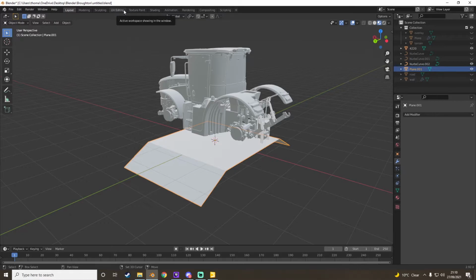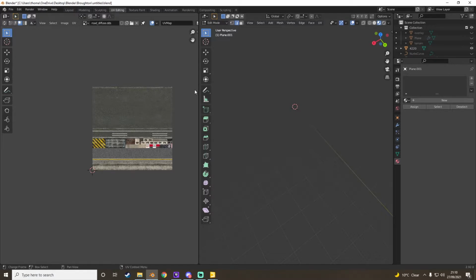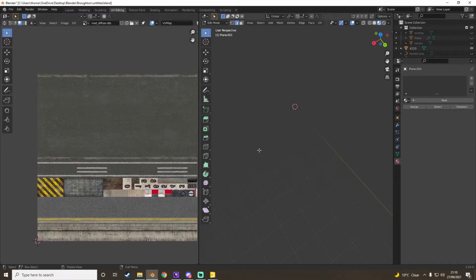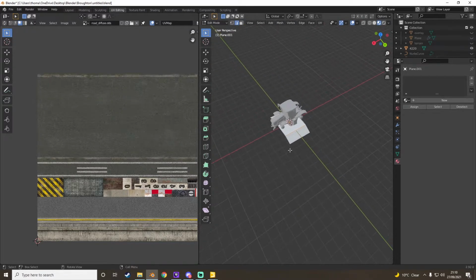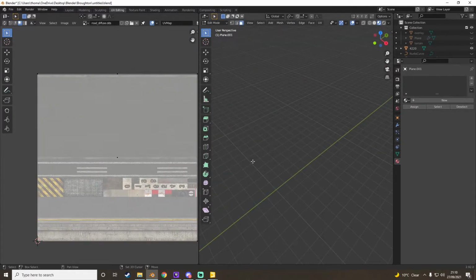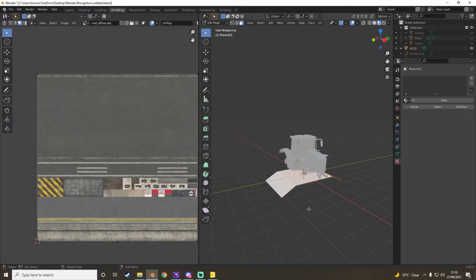Then you head across to UV editing in your tabs up at the top. I've already got this one. This one's from an FS19 mod texture. And you select your plane and hit 3, and then you can select all of these faces at once, or you just hit A, that selects everything. And you go up to the top, UV, and then unwrap.